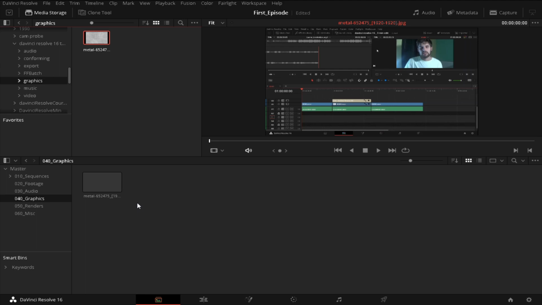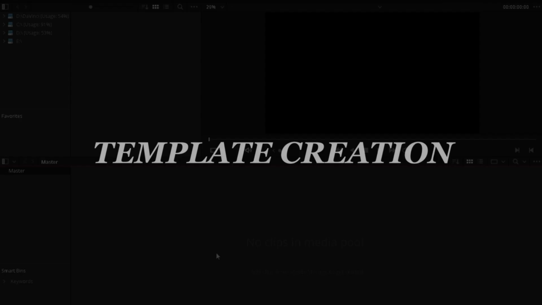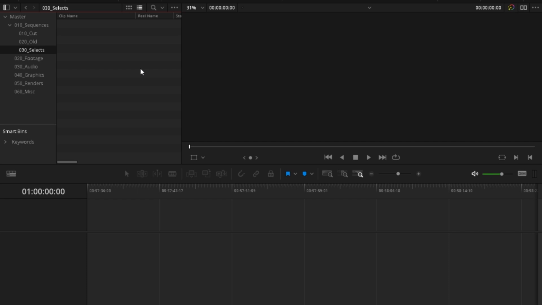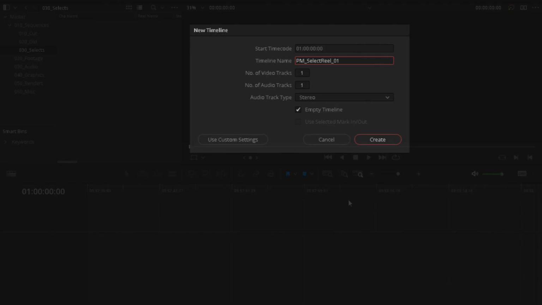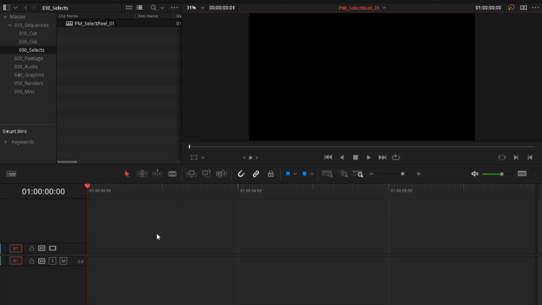And now let's talk about the most important thing, template creation. First, I want to set my timeline to 1080p, and now I'm going to make two sequences. One is for selects and I'll put it under the selects folder, and another one is cut, where I'll put my main cut. So all you have to do is right click, create new folder, or Control Shift N is the shortcut, and then you type in the name.